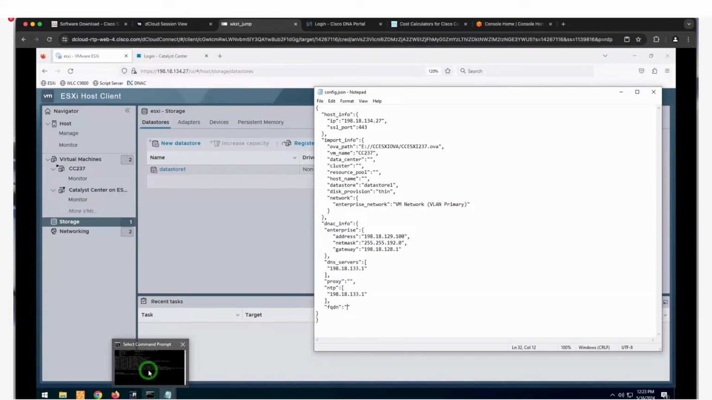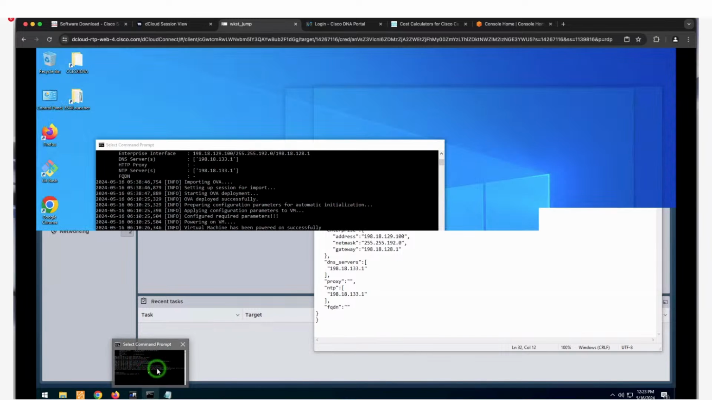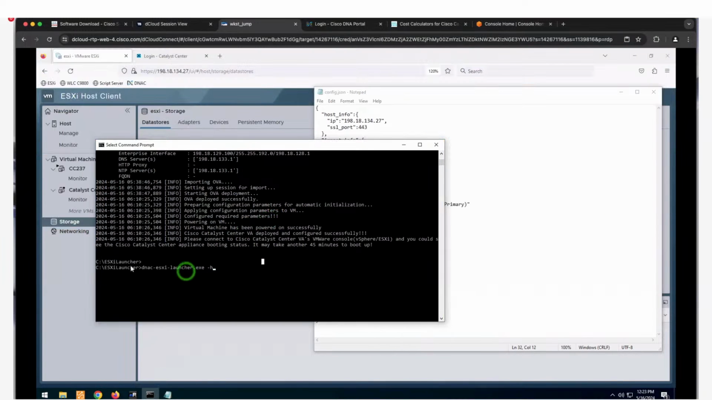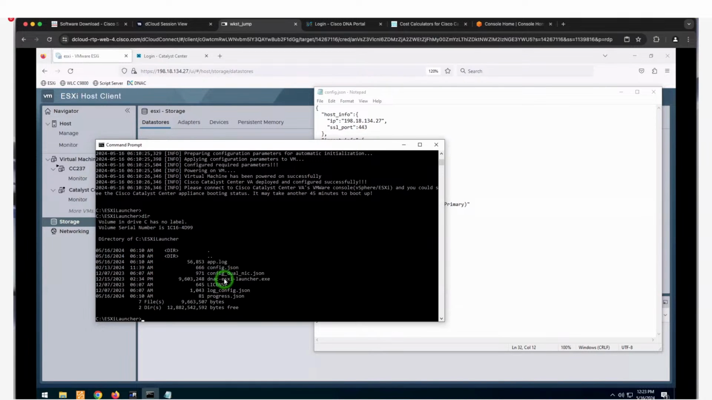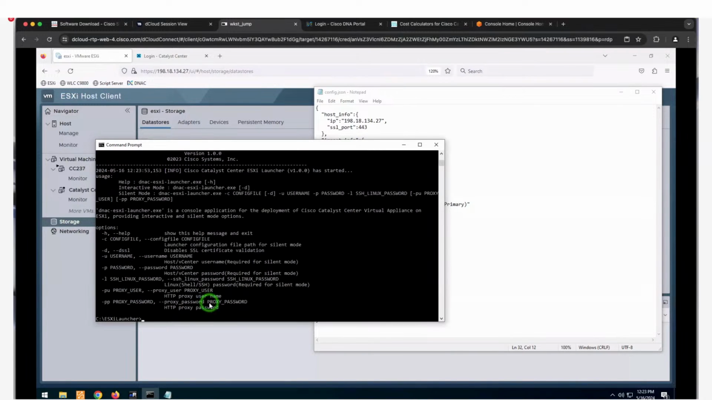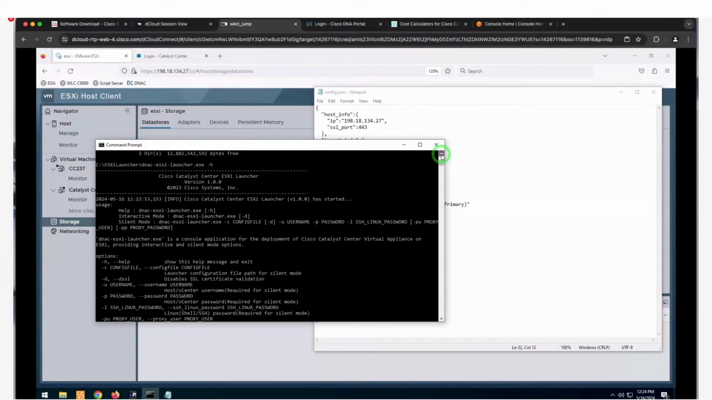The launcher, again, we have downloaded this already into my C drive. I already have this. And let me get back. We can see that I have the DNAC ESXi launcher.exe. So I can get a little bit of help from this. We do -h. You will get help to see what are the inputs that you can use. So there are going to be, again, two options. Let me go up a little bit.